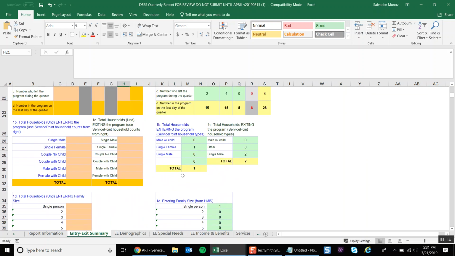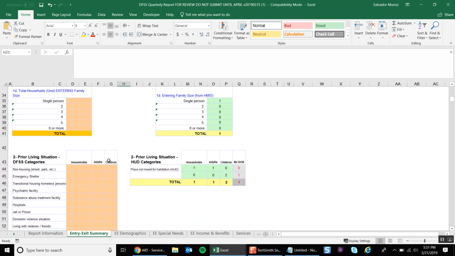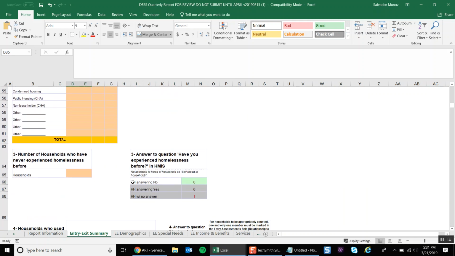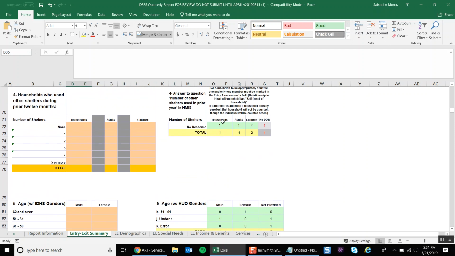And here you can see we get back to this issue of gender, where we have to slot these male with child, other single males into one of these reports or columns. And then same here, entering family size: if it's a single person, we would enter one here and then zeros for the rest. And so this is hopefully intuitive, where you're just going to review these numbers, and if they make sense, you'll add them there.